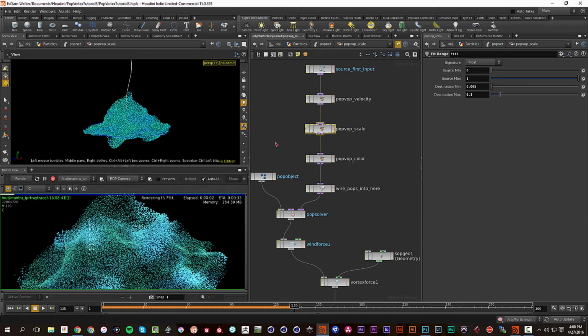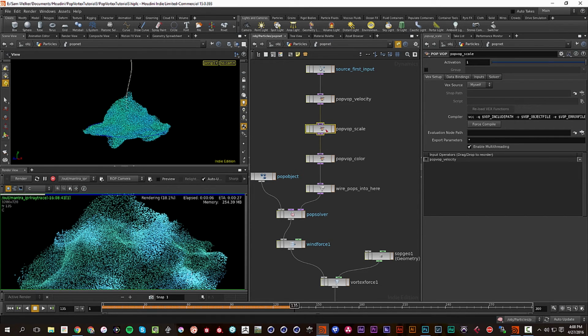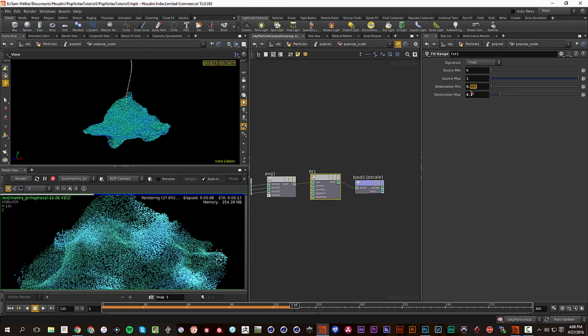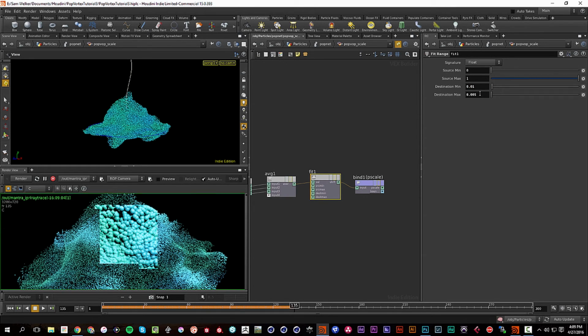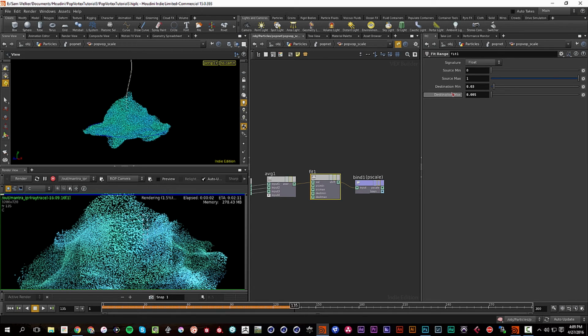The pop scale, the velocity is controlling the scale. And actually what I want to do is I want to swap these, so it's going to be 0.2 and 0.005, and 2 is too large. We're going to do 0.1. Oops, actually 0.01. So if they're more static, maybe 0.03. The more static particles are gonna be larger, and then they'll move faster and they'll shrink. So anyways, they look pretty good.